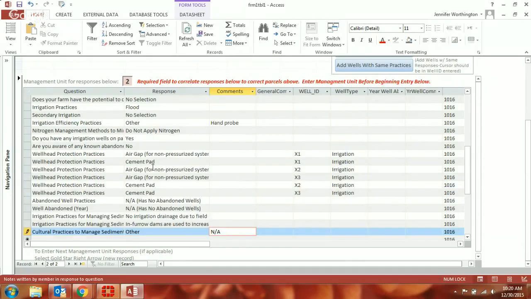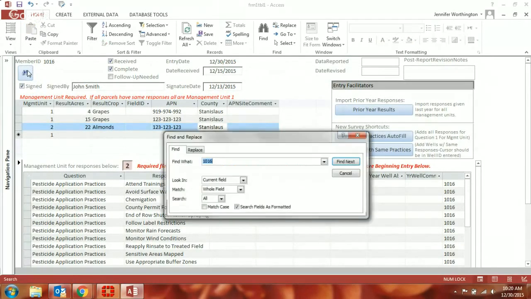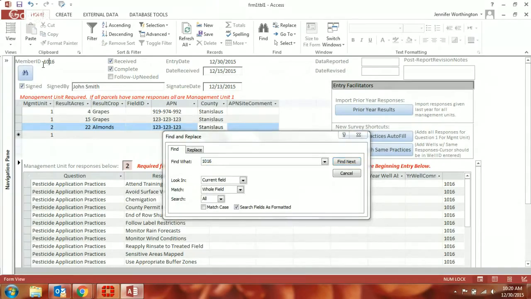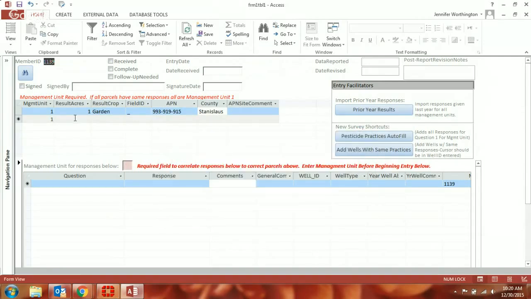And that is good for this example. I'll go to another member and we'll show you how to do the abandoned wells if they have them. So again, you would put your cursor in the member ID section and hit the binoculars. Then in the Find What field, you would select whatever ID number you're looking up. Go to Find Next. Once that survey comes up, you can go ahead and close it.